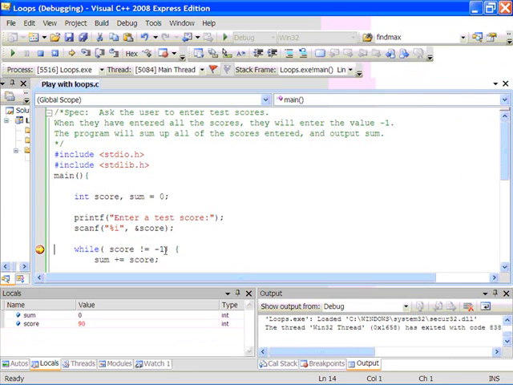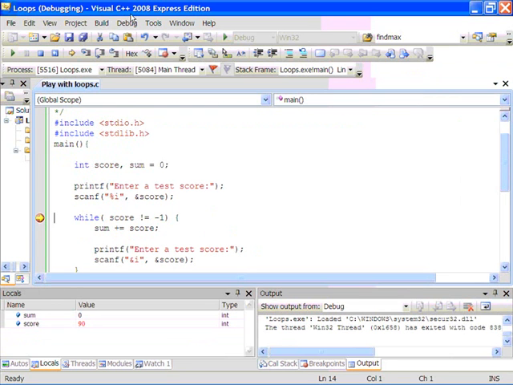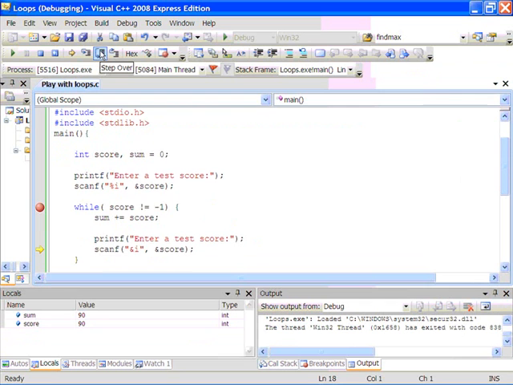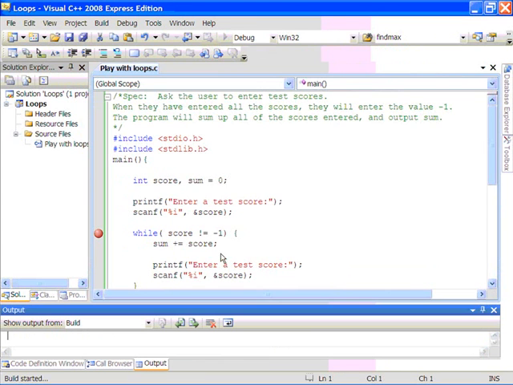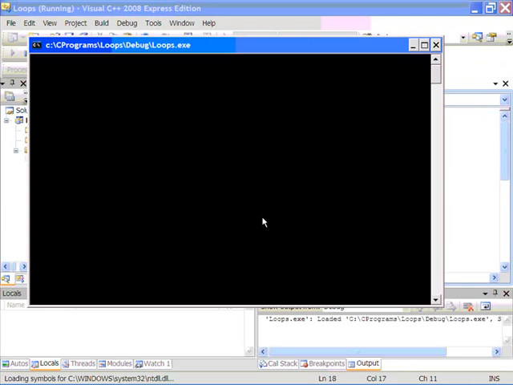90 is not equal to -1. That's true. So we're going in. Sum plus gets score. Sum has 90 in it, and now we're prompting the user for the next value. And I have the same bug down here. Darn it. So I'm going to stop the whole thing, run again. Each time we run it, we'll get a little bit faster. Maybe there'll be fewer mistakes.